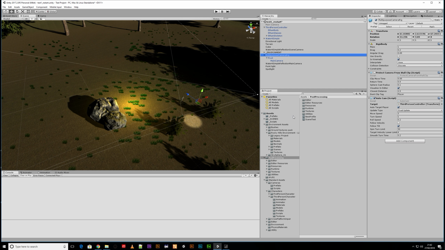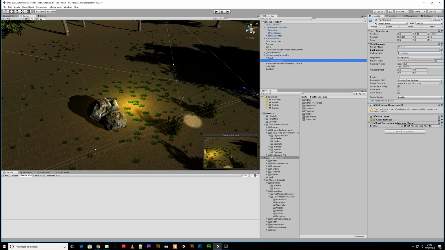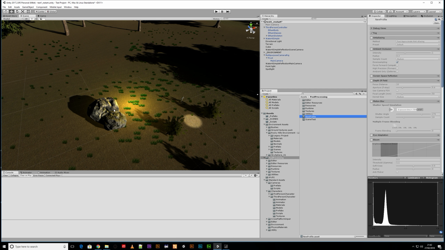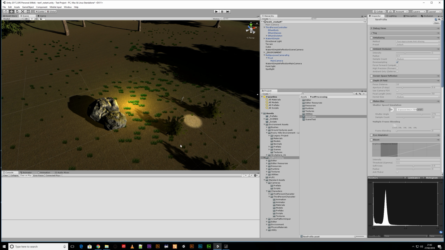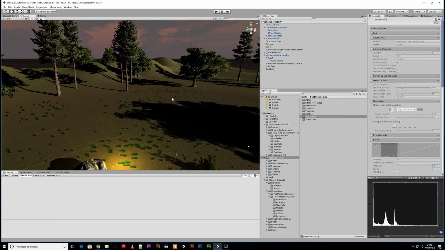To enable it, so I've created a new profile, click on my camera, there's a post-processing behavior, and just drag and drop, and I've now enabled that profile for that camera. Nothing's changed yet because I guess apart from the fog, which is just on by default.